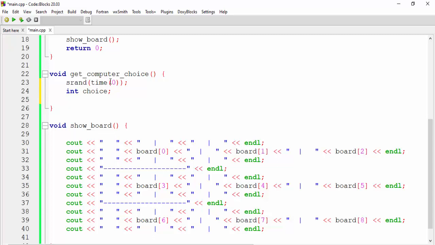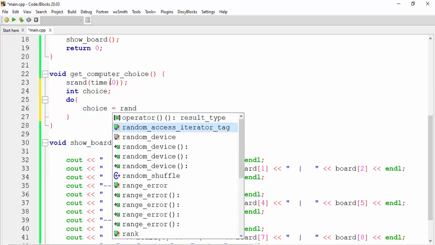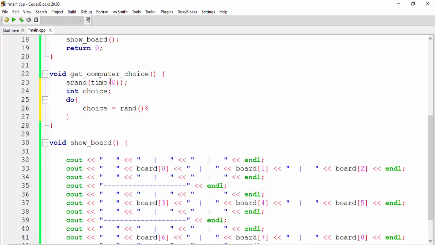Okay, so for that we will use a do while loop which will validate the choice of the computer. So here we will say do. In the block of do, we will say choice is equal to rand. It's a function which will return rand percentage 10, it means it will return a random number between 0 to 9. After that, we'll say while.